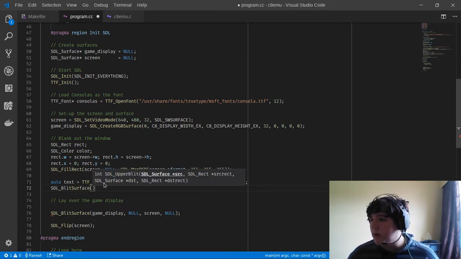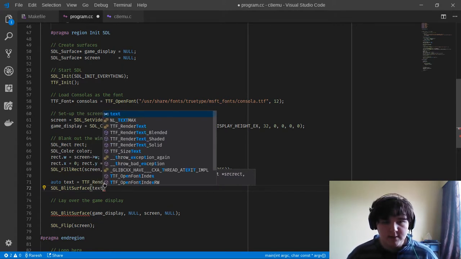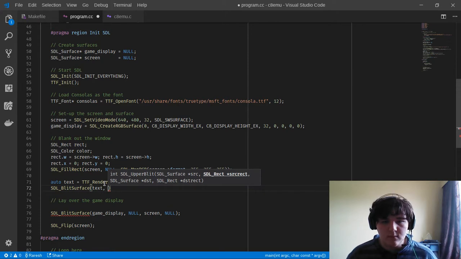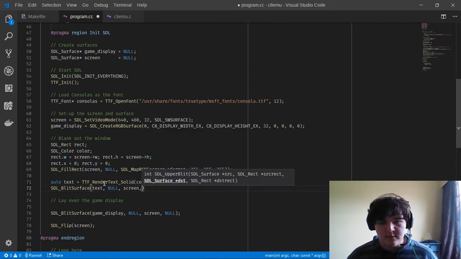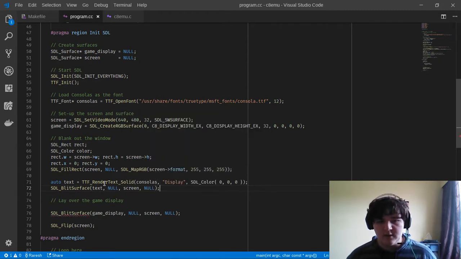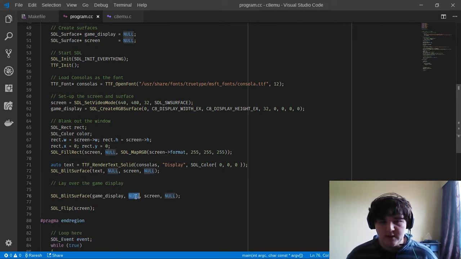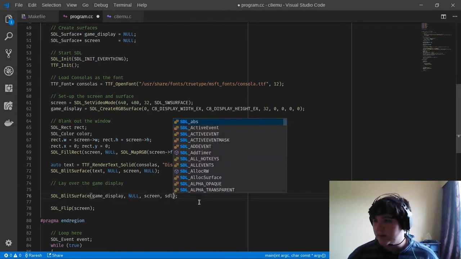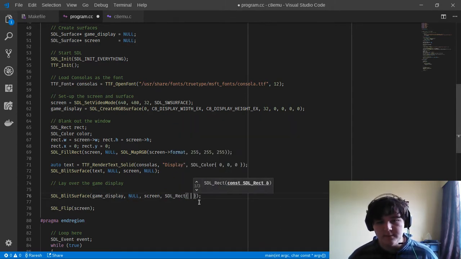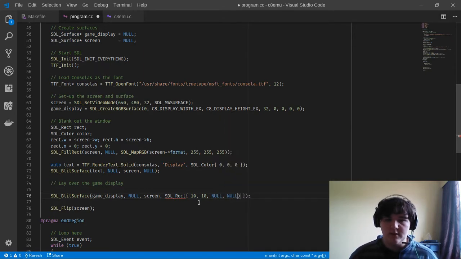And so we go source, I go text, and then the rectangle. No need for that. Destination, that would be the screen itself. And I'll just go null for now. And we can just simply go, okay. When it comes to this split, then we can go stl rect. And that would be like 10x, 10y. And I'll just go null here.